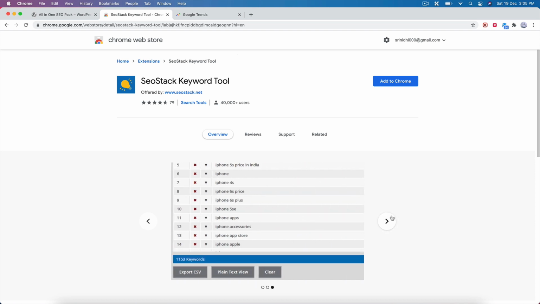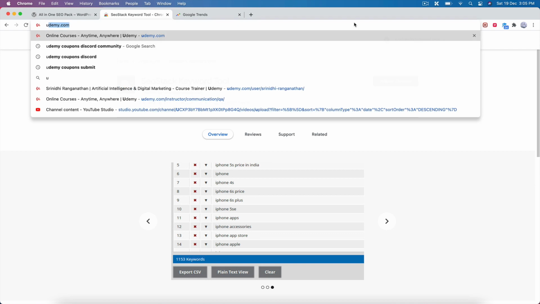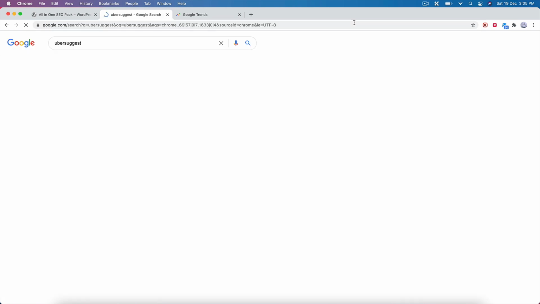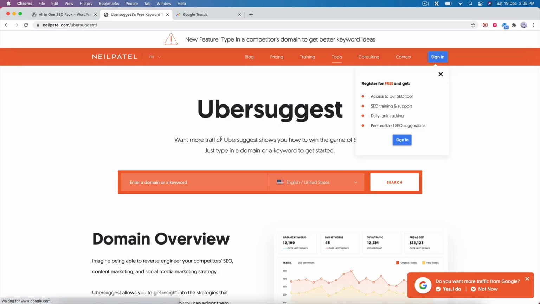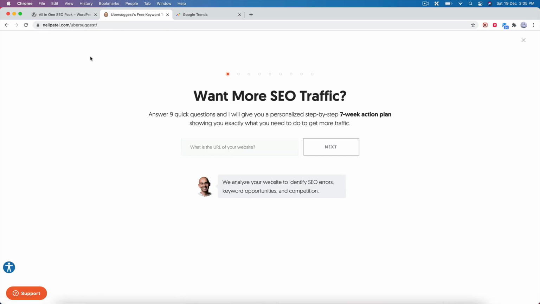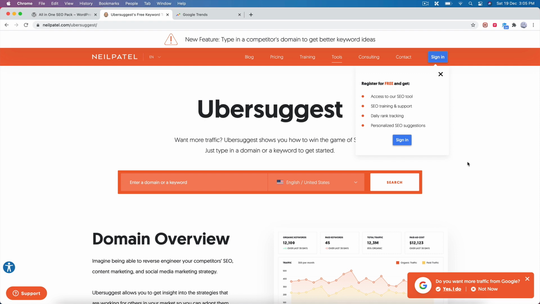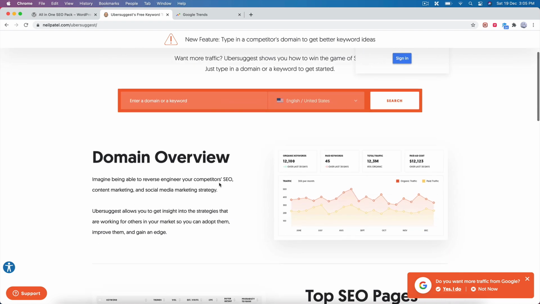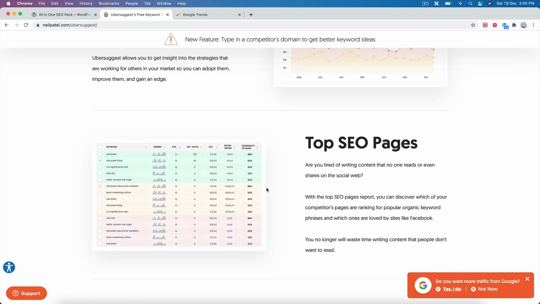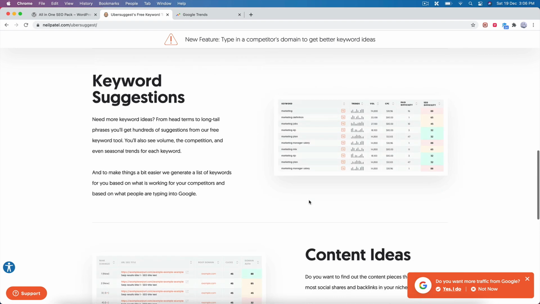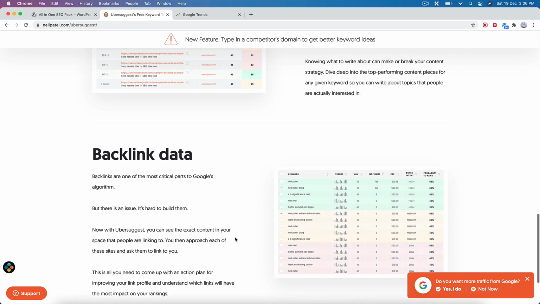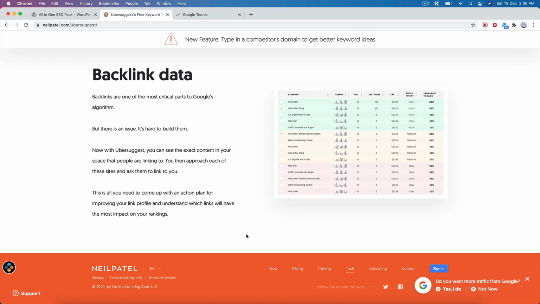And one more SEO tool which is amazing like SEO Stack is Ubersuggest, which is an ultimate free amazing keyword tool. Right now they have a lot of amazing stuff. In Ubersuggest, you just put, say, a domain or a keyword, and it tells you the top SEO pages, done by the amazing guy Neil Patel himself. Keyword suggestions, content ideas, backlink data, everything Ubersuggest will find.